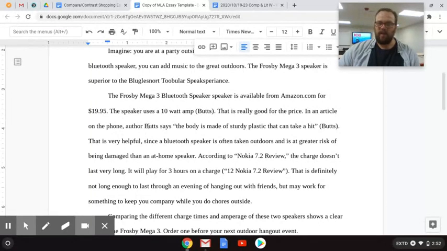But I say once again here that the author says this about that right there, that the body is made of sturdy plastic. I don't know that it's made that way. I'm researching that. That's where I give them credit. This is helpful since a Bluetooth speaker is often taken outdoors and there's greater risk for being damaged. That's all my opinion.